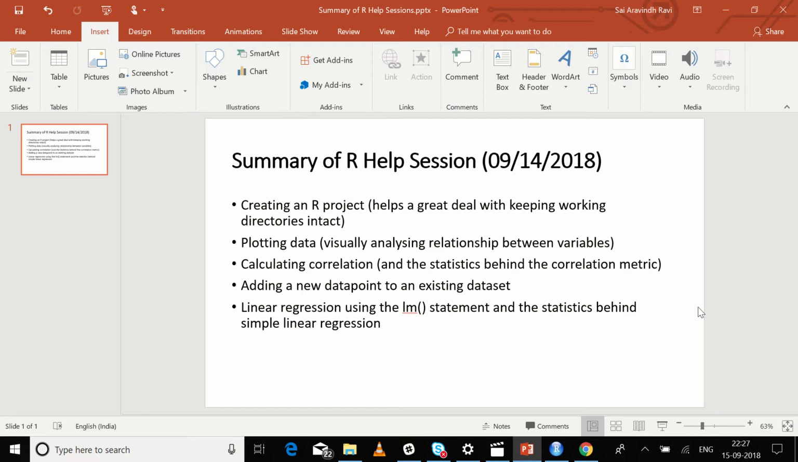Today I'm going to be talking about creating an R project, which you would find helps you a great deal with keeping working directories intact so that you don't have to set your working directory every time you open an R Markdown file. I'm also going to be teaching you how to plot data to visually analyze relationships between variables, to calculate the correlation coefficient and the statistics behind the correlation metric, add a new data point to an existing data set, and do linear regression using the LM statement and the statistics behind simple linear regression.